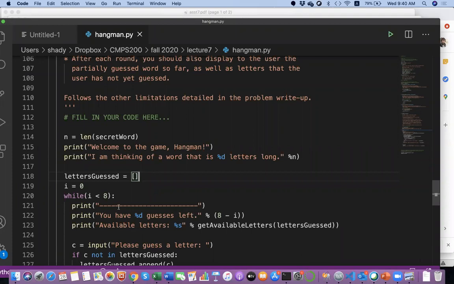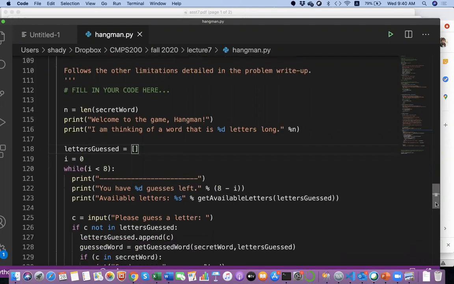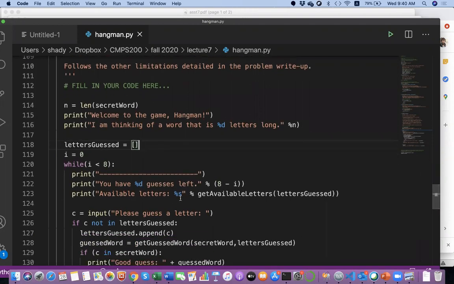So here's what I'm printing. I'm printing the current round. You have how many guesses left? You have 8 minus i, because i starts with 0. And then every time I make a wrong guess, it should be decremented. Okay? And what are the available letters? Initially, it's all the alphabet from A to Z. So that's really the first step, the first round.